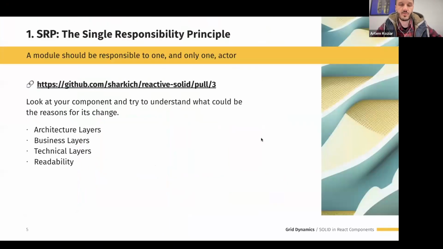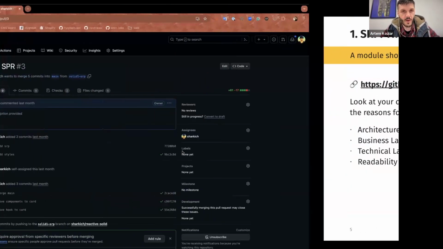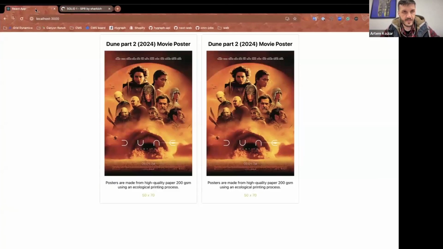Let's go. So let's go to the first step, single responsibility. And before we start, it's better to show what we're going to build in this presentation. I have this pretty UI for you. So we're going to build a very common solution in our front-end world.